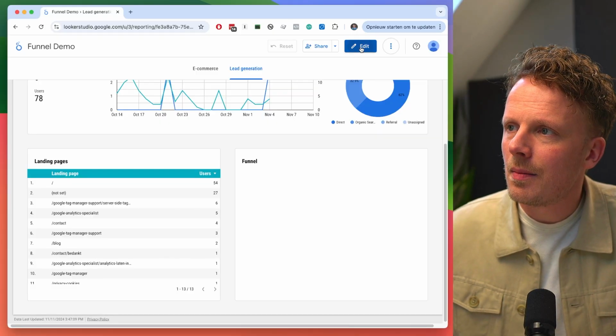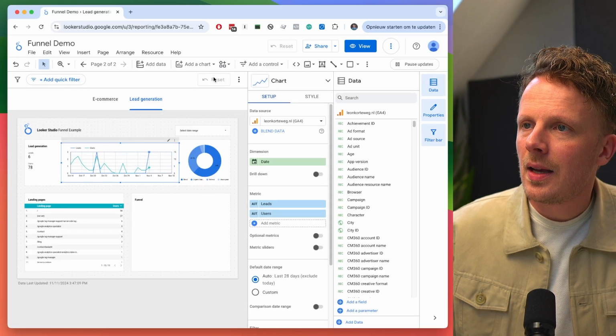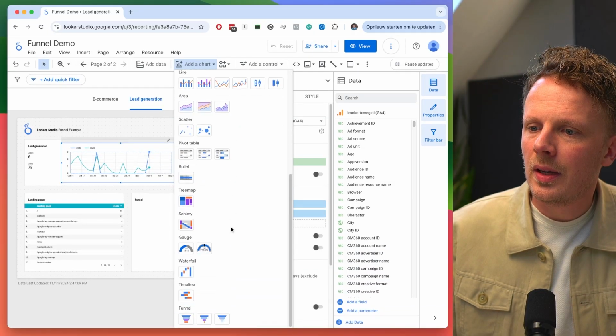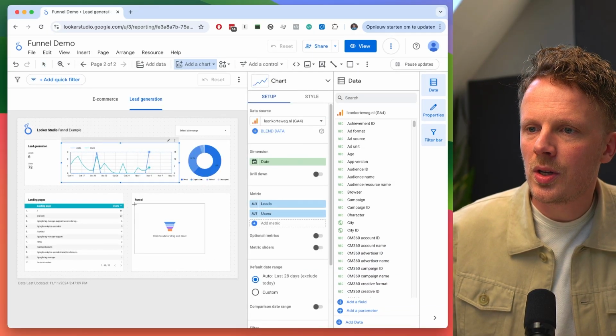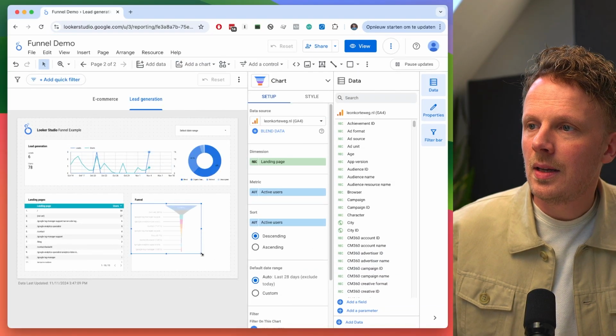So I'm going to edit my sheet here, and I'm going to add in a chart. Again, I'm just going to add in this funnel chart right here.